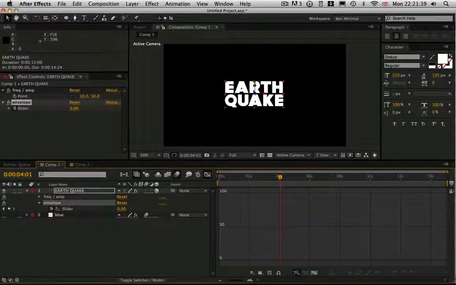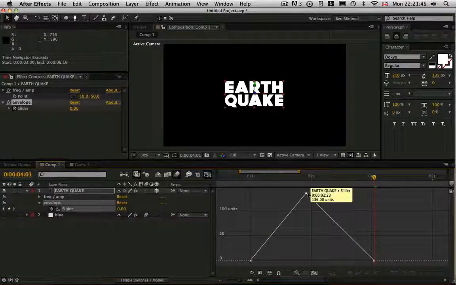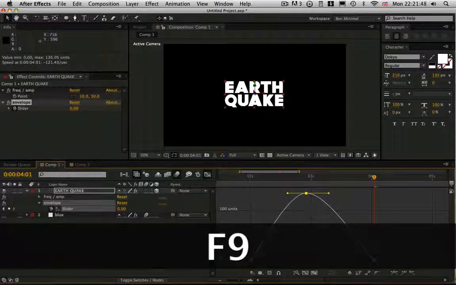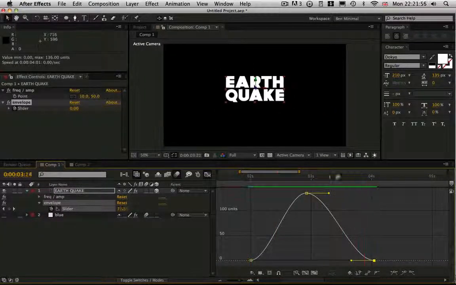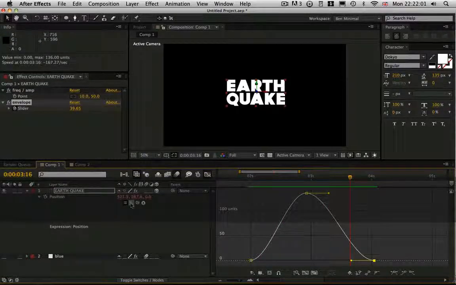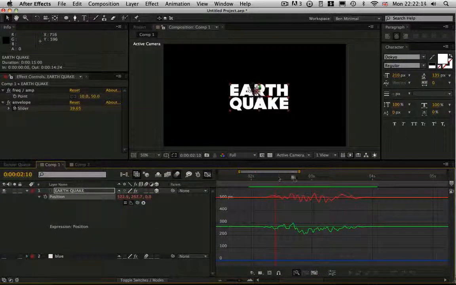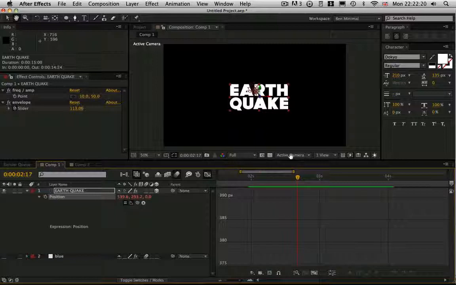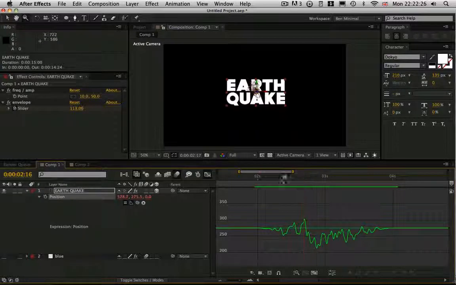Okay, so there is my slider value. Let's just turn that off and let's come up here and we'll choose F9 just to make an eased curve in and out. And as you can see, the line there now becomes an envelope for the movement. In fact, if we come over to position and we turn the graph on for position, you can see quite clearly that those values are now being enveloped by the envelope.